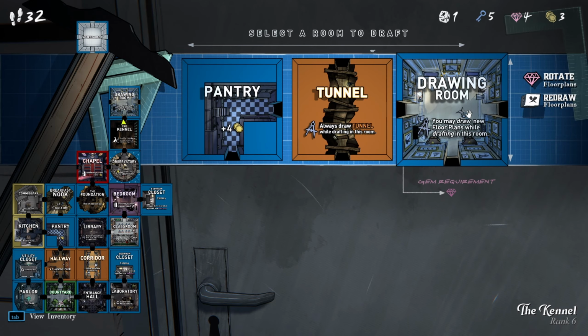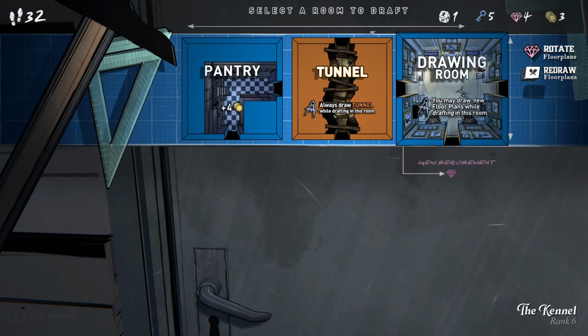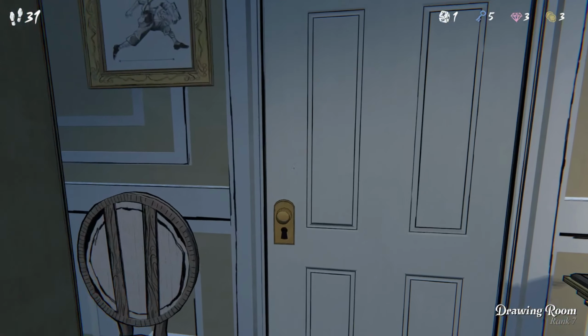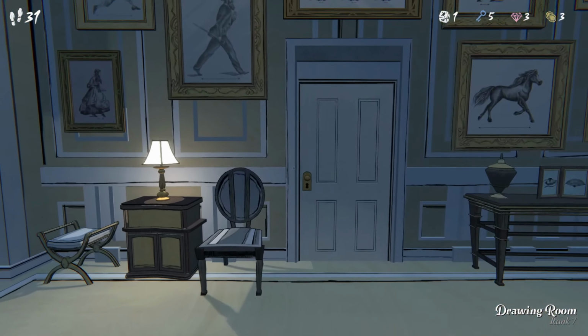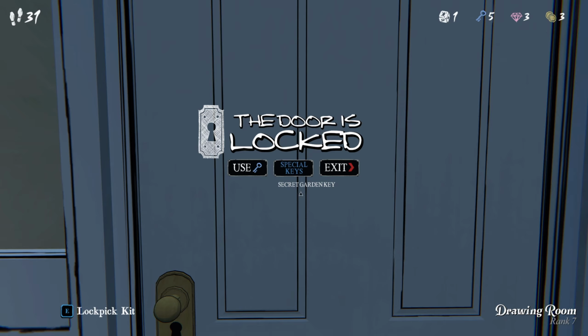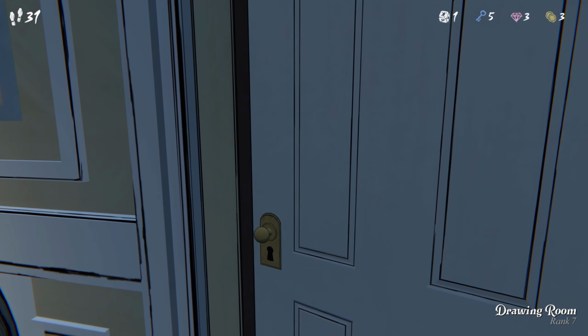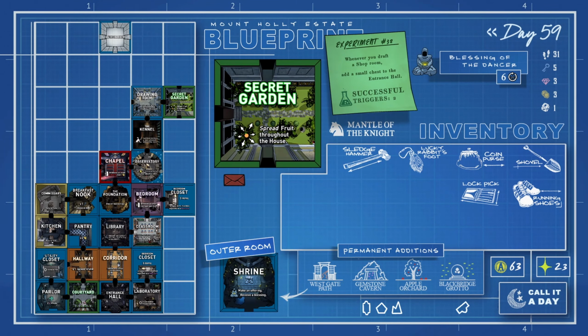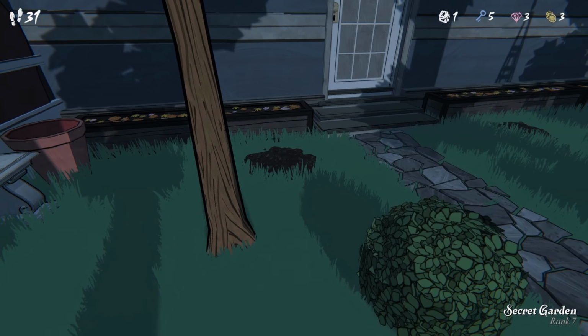I'm definitely going to do the drawing room on this one. And what I'm really hoping is that we can redraw into the den on the left side here. But first, let's go here. I hope it's locked. It is locked. So we can use the secret garden key. That's nice. Maybe in a min-maxy way, it would have been better to draft the room here and then use the secret garden key when we go north or south, but oh well. This is what I chose to do.